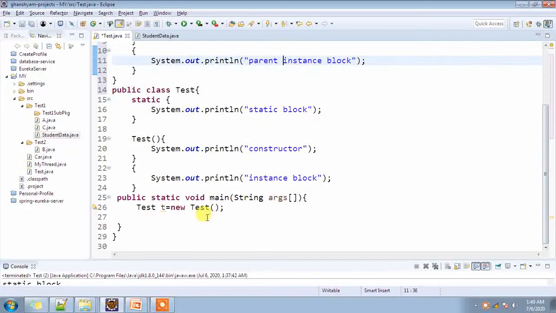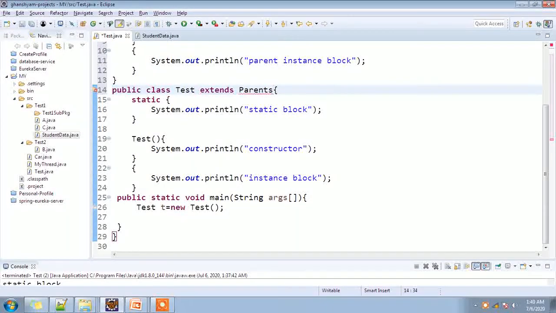Okay, now we create the object for the subclass. So, extends parents. Okay, now we are creating the subclass object.